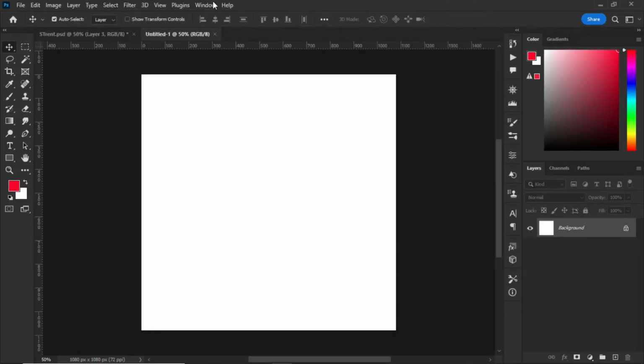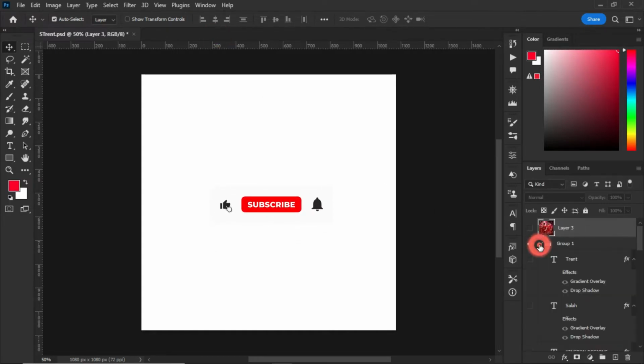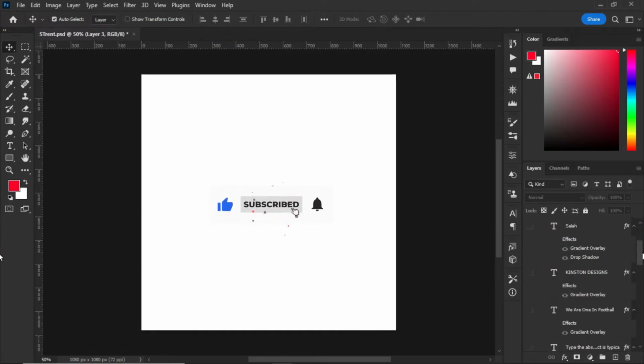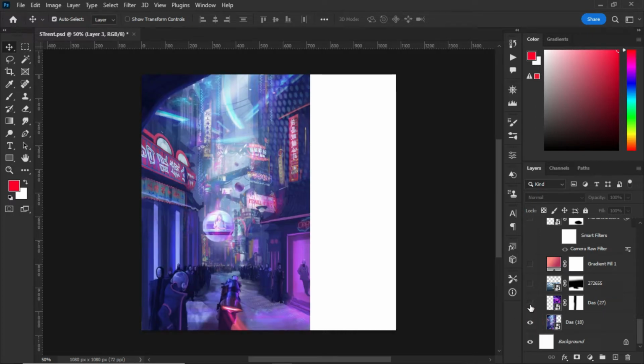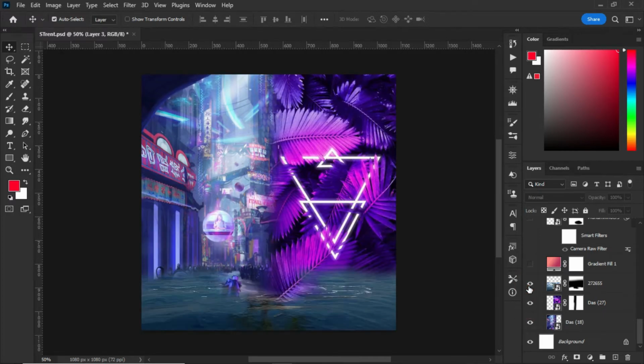Okay, so after creating your artboard, what you have to do next is to open the main project. Guys, I'll leave the link in the description box for you, so make sure you go there and download it. Import these images on top of your artboard. So after importing these images on top of your artboard, what you have to do is to create a layer mask for this particular one.